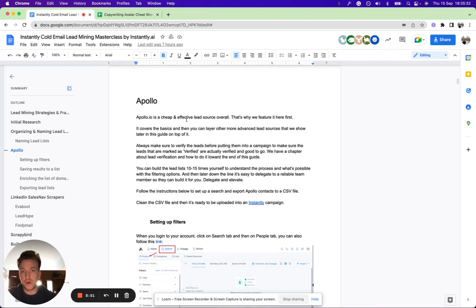A little bit of a problem with Apollo that I noticed is sometimes you tell them to just export the verified leads, but they're not actually verified. So you have to run them through a bulk email checker or MillionVerifier, which is a lead list cleaner, which I'll show you at the end of this guide also.